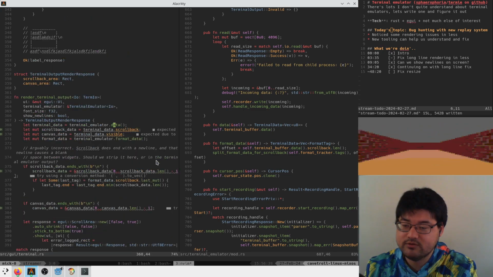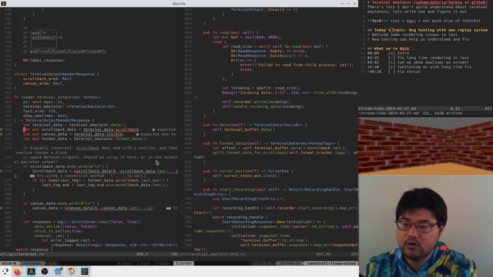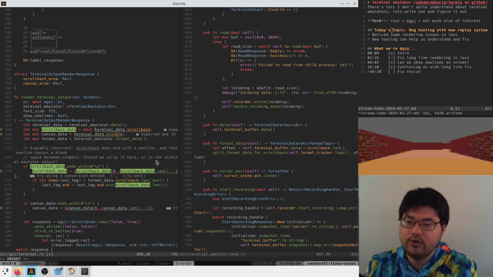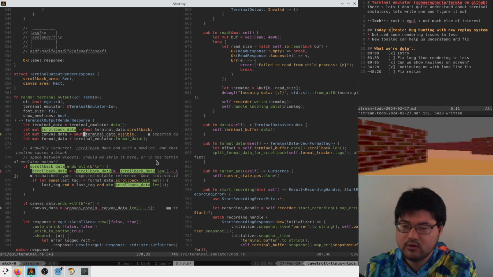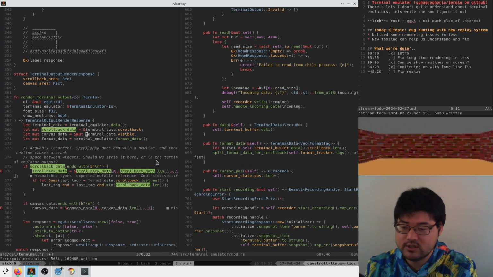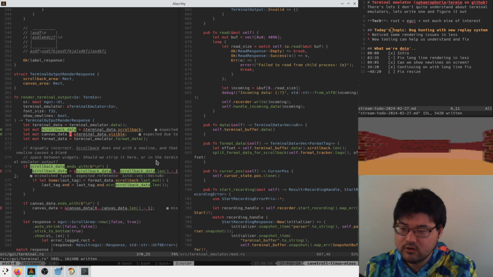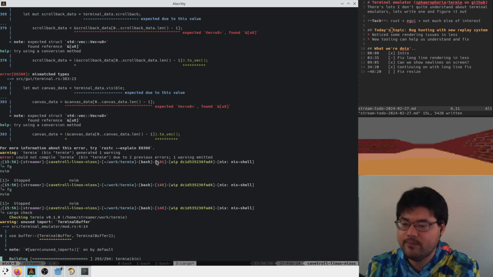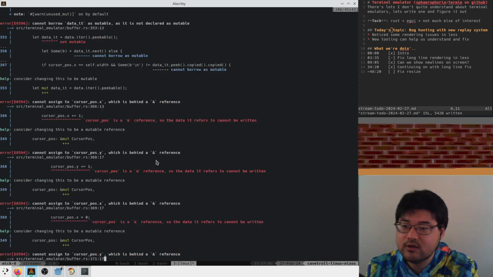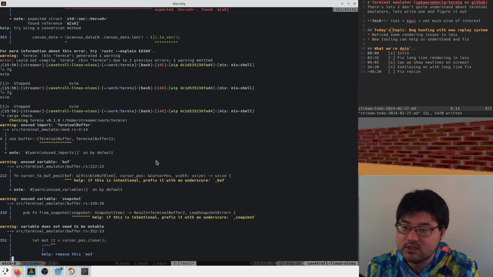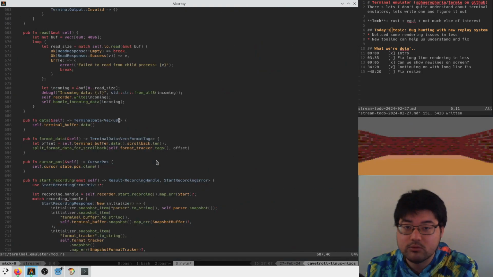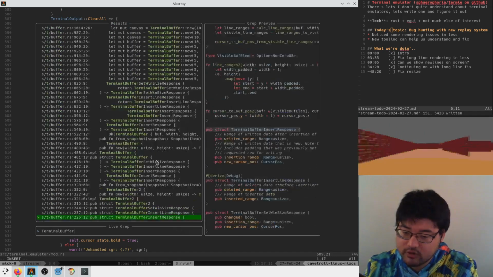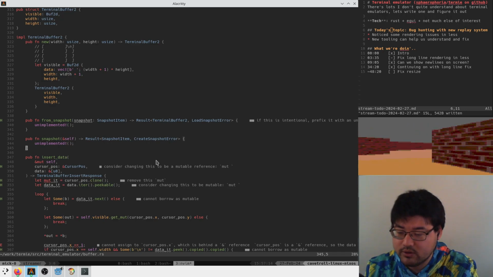So he's like, hey, I have some data. And is it like this? No, I want references to this. I'm pretty sure that's what these guys were before. Yeah, okay. Nice, just some type resolution bullshit, I guess. And then we just need some mutability things in our terminal buffer 2. Terminal buffer 2. So here he wants some mutes.